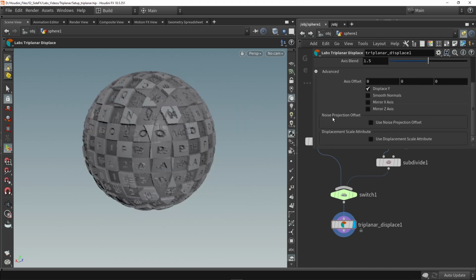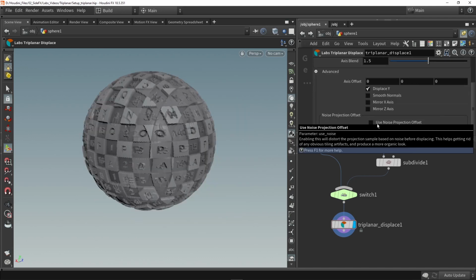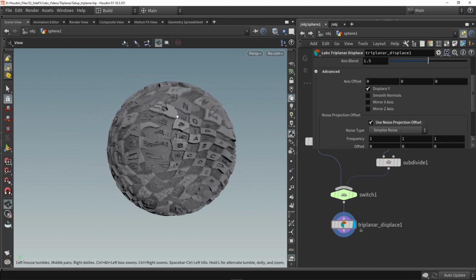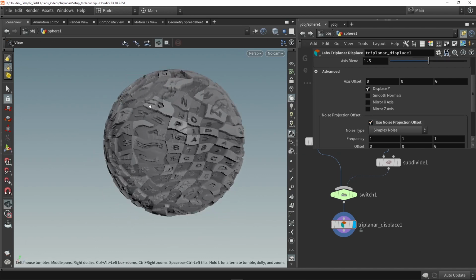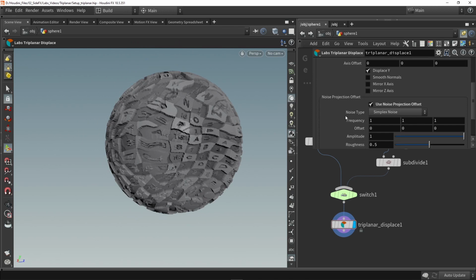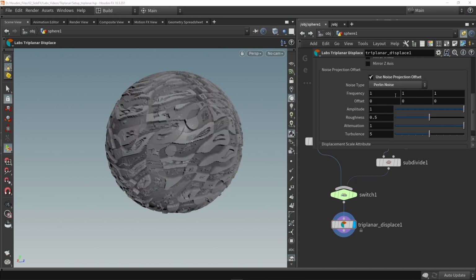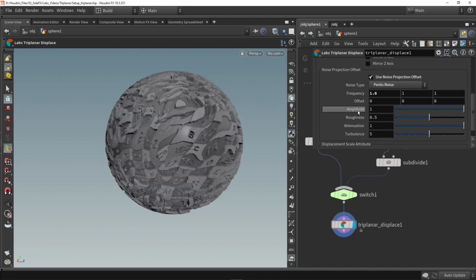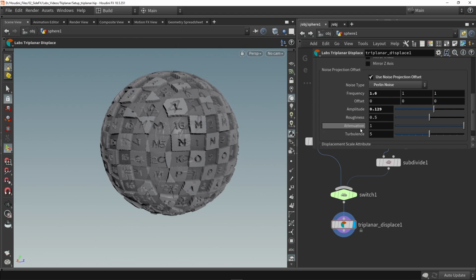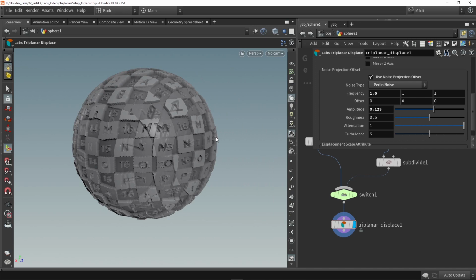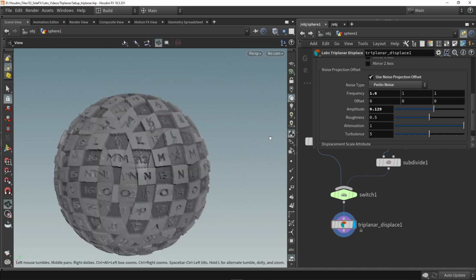Now furthermore, let's go down here to the noise projection. This basically allows us to add some noise on the projection. This can help break up some of the tiling shapes. Here are basically the default options of noises in Houdini. So we can set a noise, for example a Perlin noise. We can set the frequency, an offset, the amplitude, the roughness, and more values you can play with. This can help a bit with breaking up some of the repeating and tiling parts.